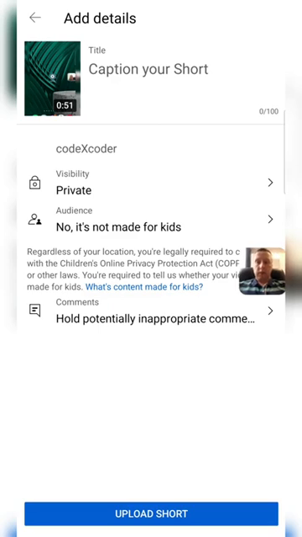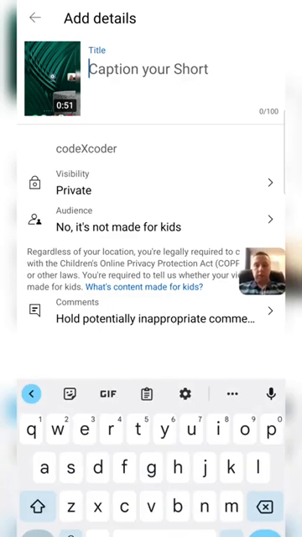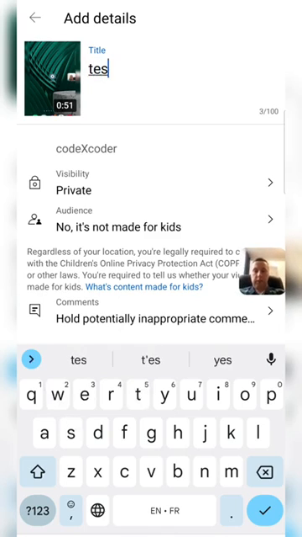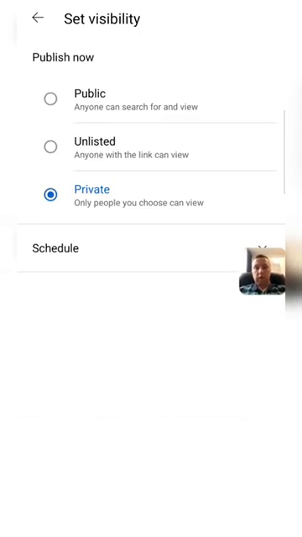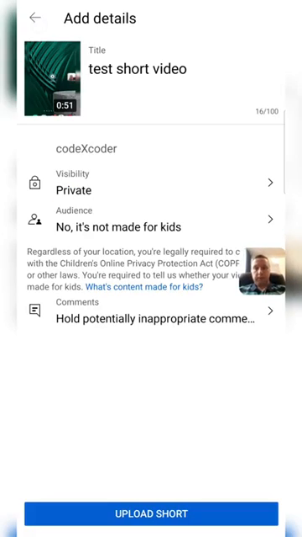and in this screen, add title, for example, test short video. Then choose visibility, and we can upload short.